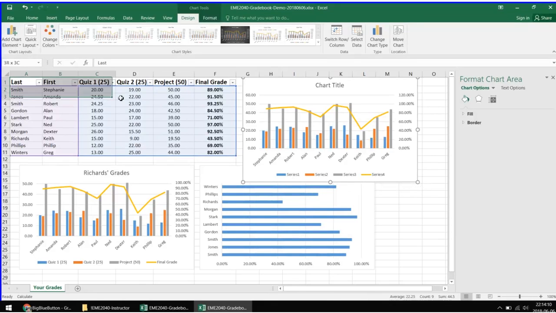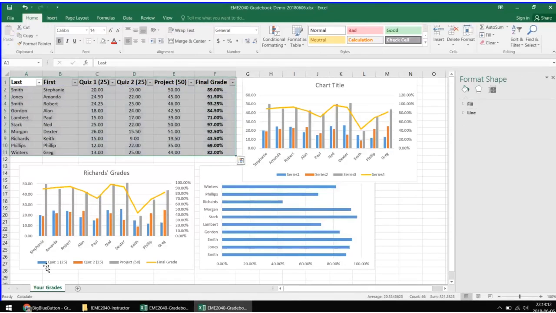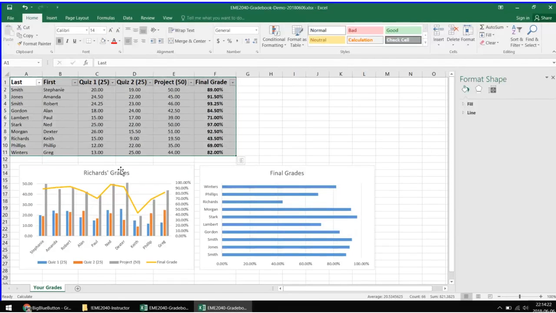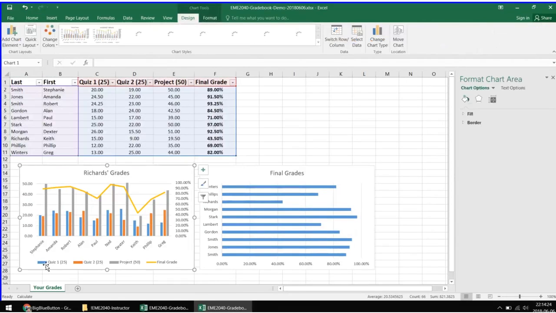So by selecting row 1 as well, you automatically get Excel to populate the key with the names of each assignment. I know that some people might be colorblind, so the colors might not be useful, but if you're able to see the color, the blue bar corresponds with the leftmost one. So each of these are ordered left to right, and then the line is the last one.